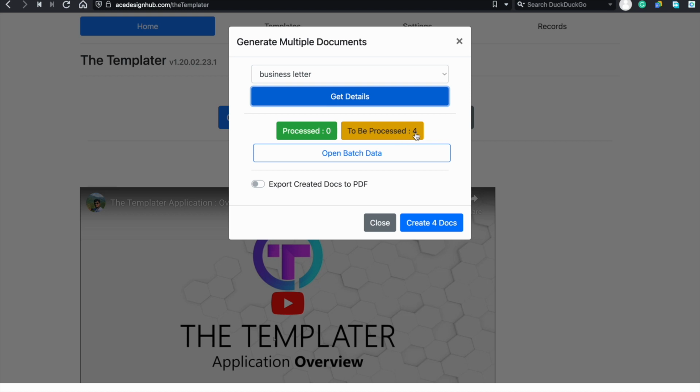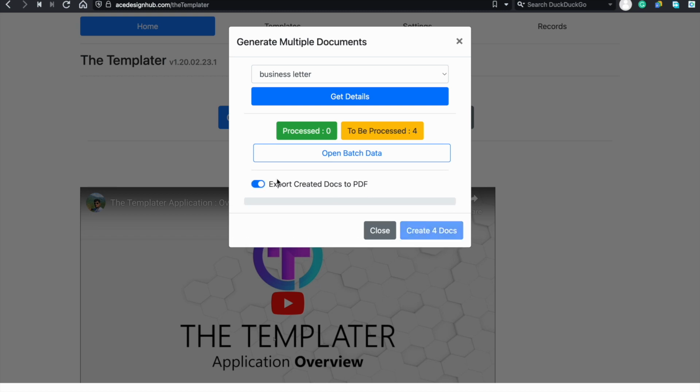If you want to export the PDF document along with the document files, toggle the Export PDF file option. Then click on Create Documents, and the progress bar will display the progress of batch generation process.